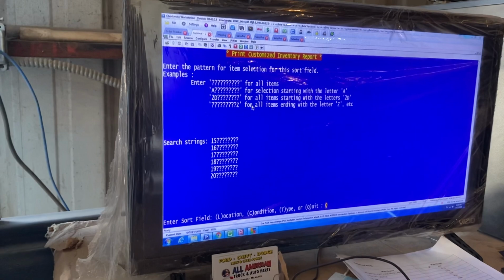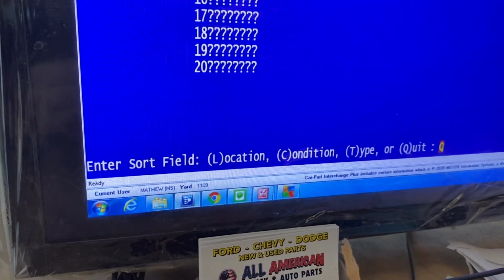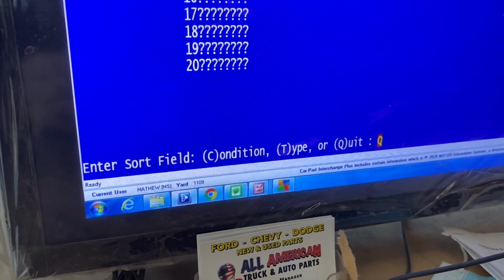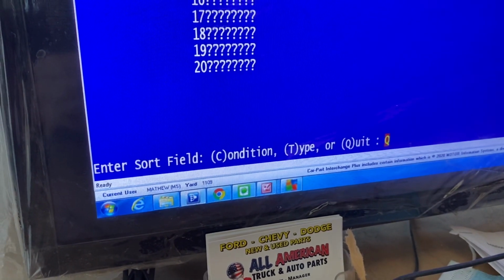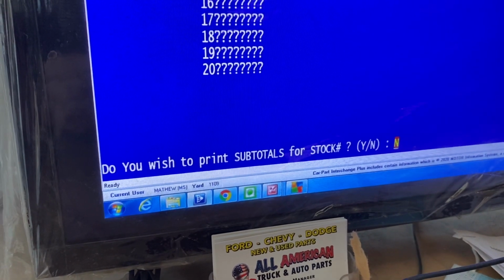And then the rest of this, it'll ask you, do you want to see the location it's in? Sure. Let's see the location it's in. And then that's all I really need. I'm not worried about condition or type. So then I'm going to hit Q to quit or just hit enter. Subtotals for stock number, no.